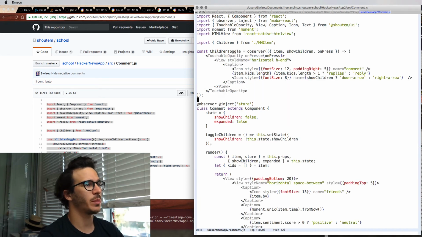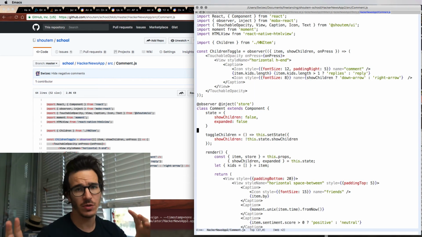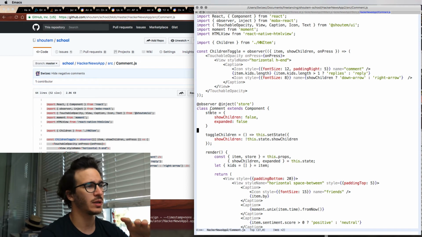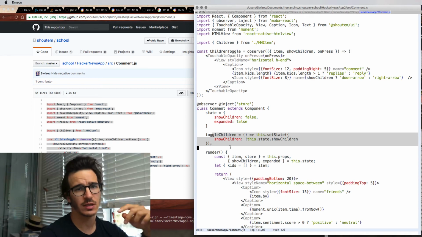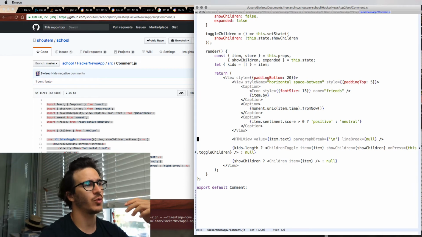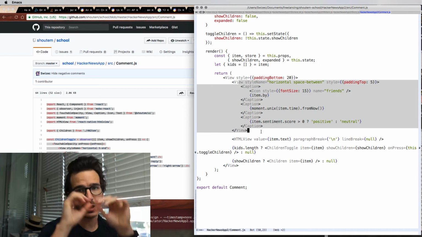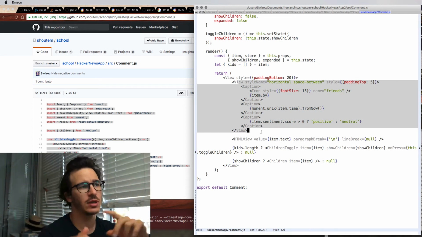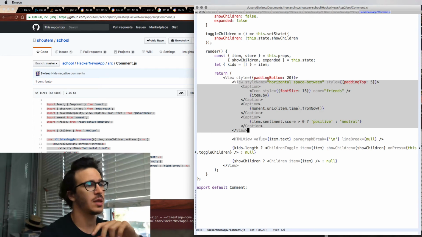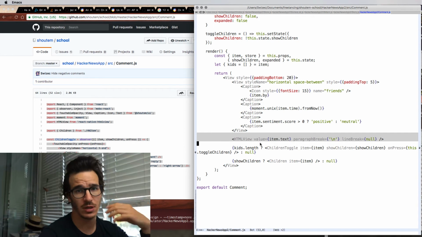But because comments are nested and very deeply nested, we want to be able to toggle the children on and off. So a comment is a full React component that has some state for show children, and a toggle children function that lets us toggle those that show children on and off. In the render function, we render a view with some padding. And again, we render a caption on top that shows us who posted it, how long ago it was posted, and whether it's a positive or a neutral comment.